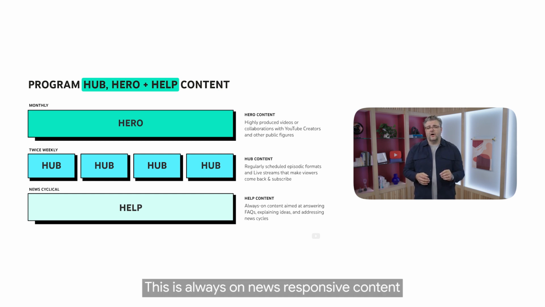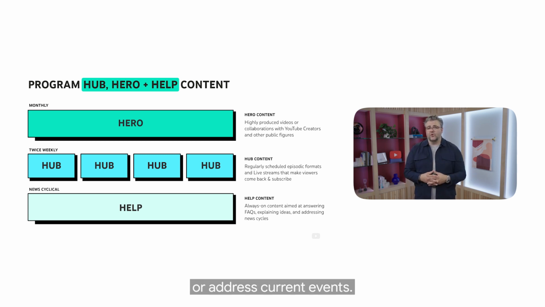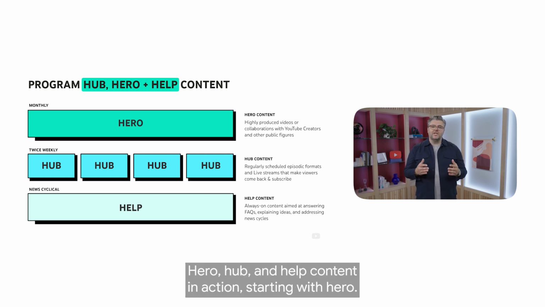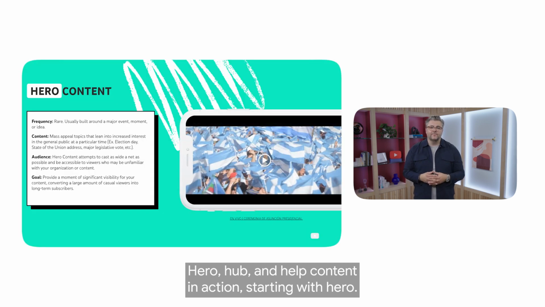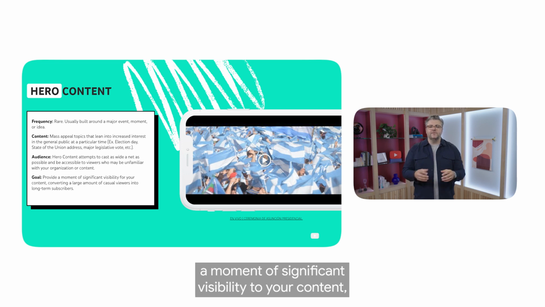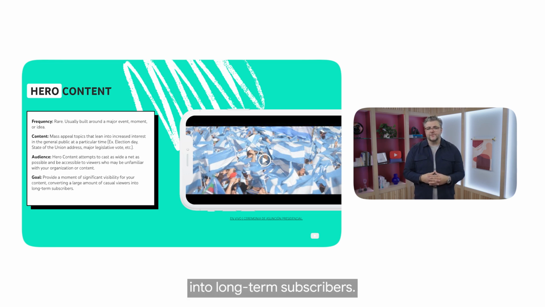This is always on, news responsive content that is designed to answer questions, explain ideas, or address current events. Over the next few slides, I'll show you some examples of hero, hub, and help content in action. Starting with hero. Your goal with hero content is to provide a moment of significant visibility to your content, converting a large amount of casual viewers into long-term subscribers.